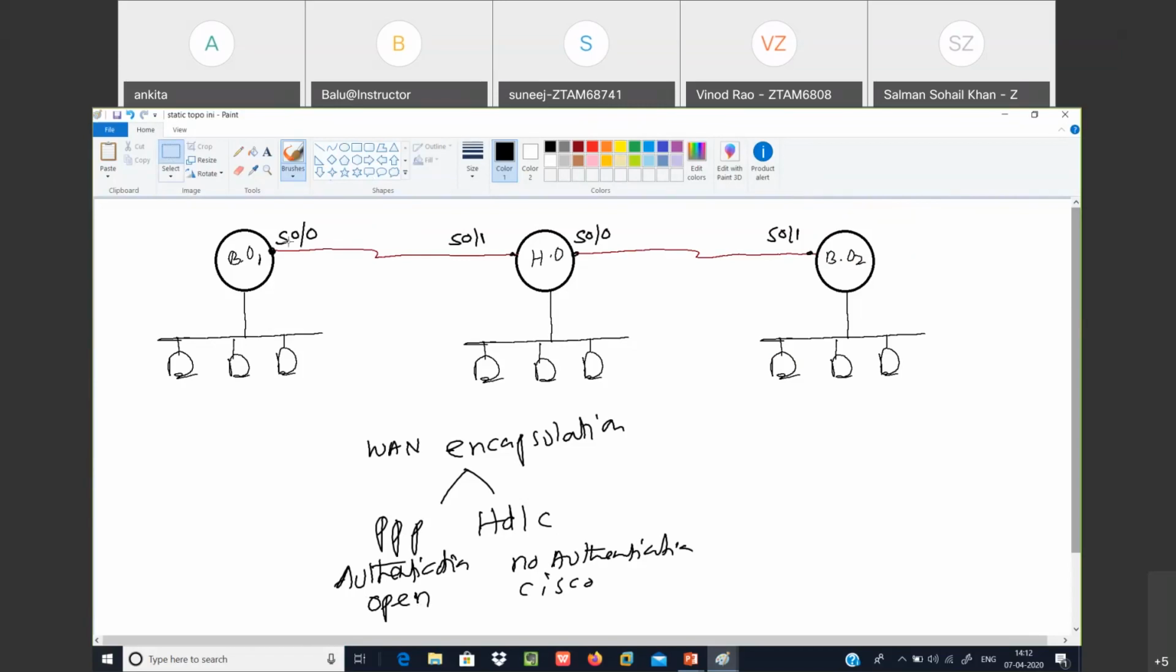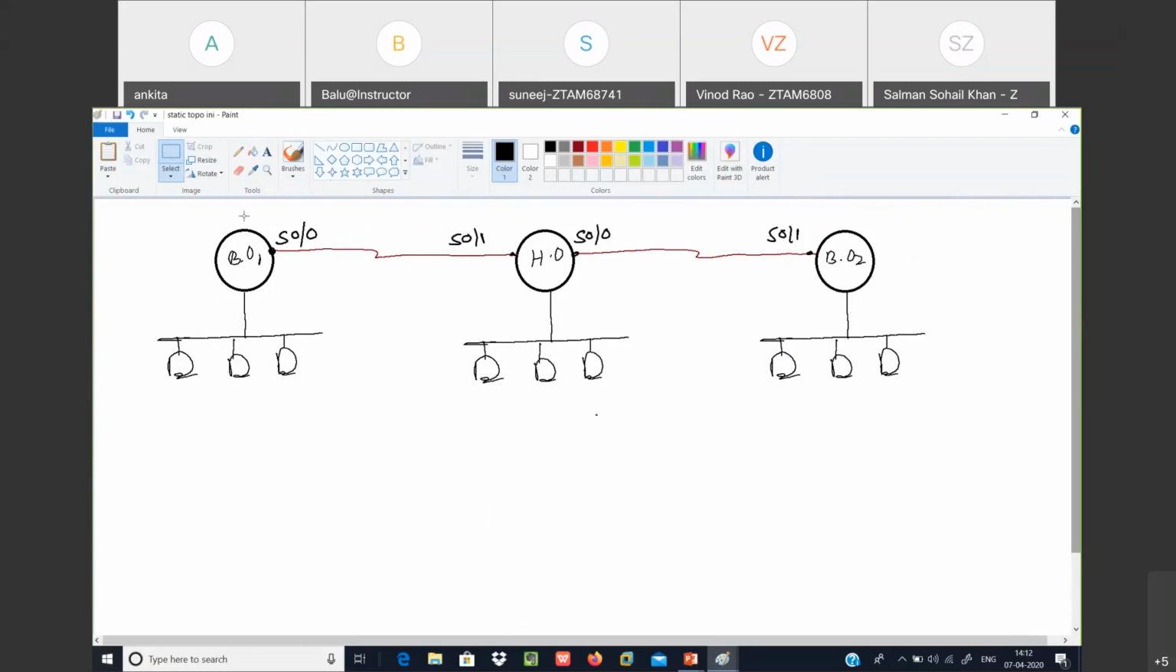But the thing is, on the two sides, if I use point-to-point protocol on one end, on the other end I also have to use point-to-point protocol. PPP here, PPP there. If I use HDLC here, here also I have to use HDLC protocol.